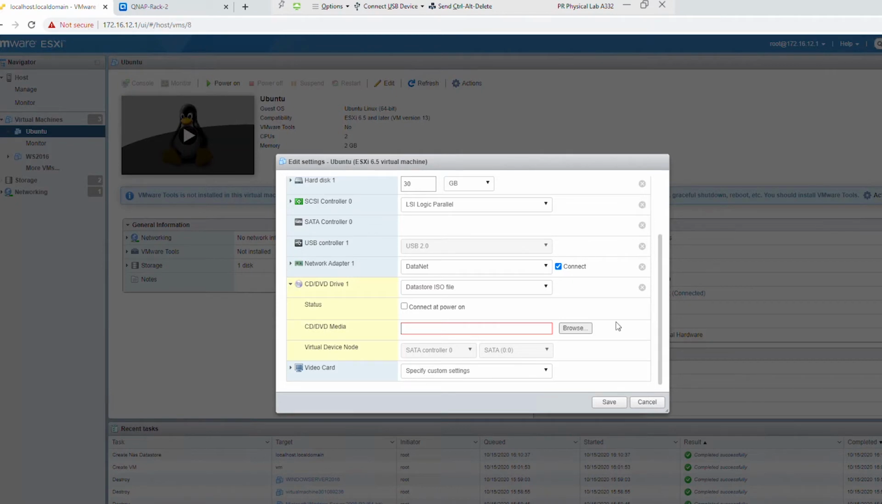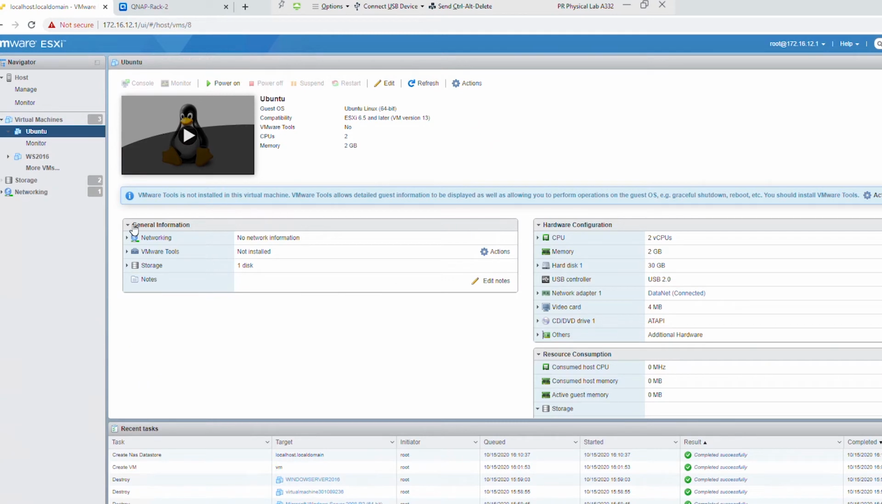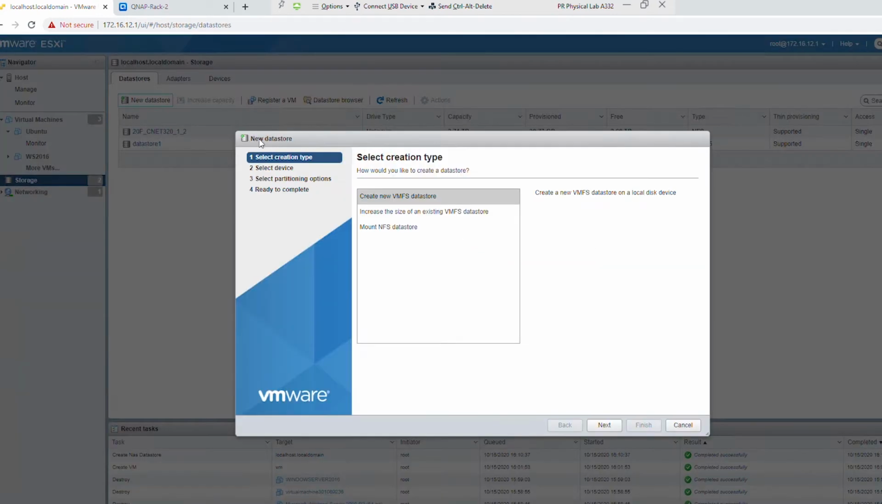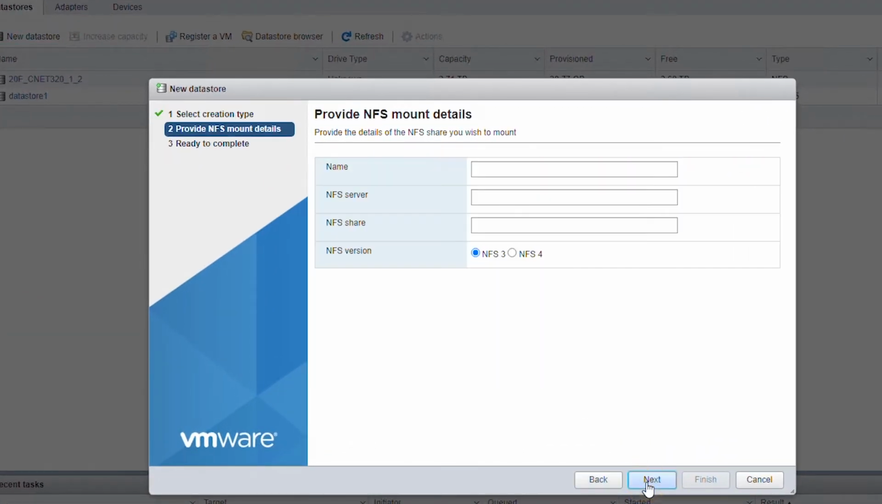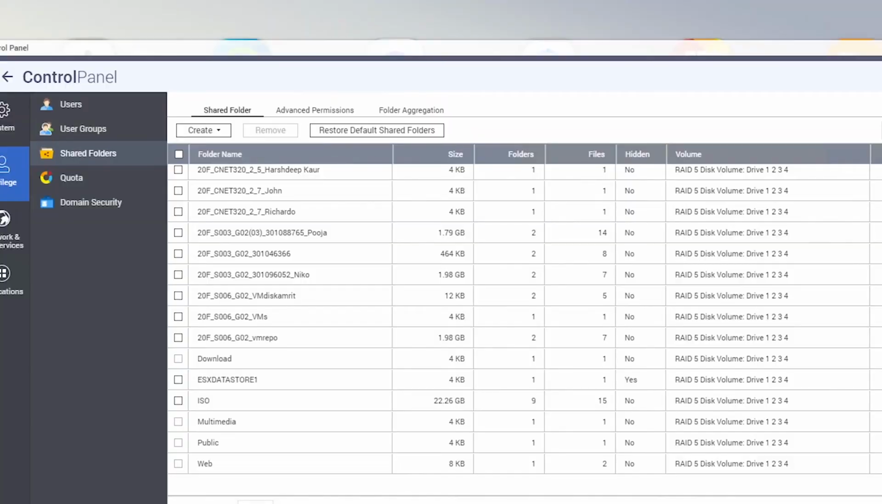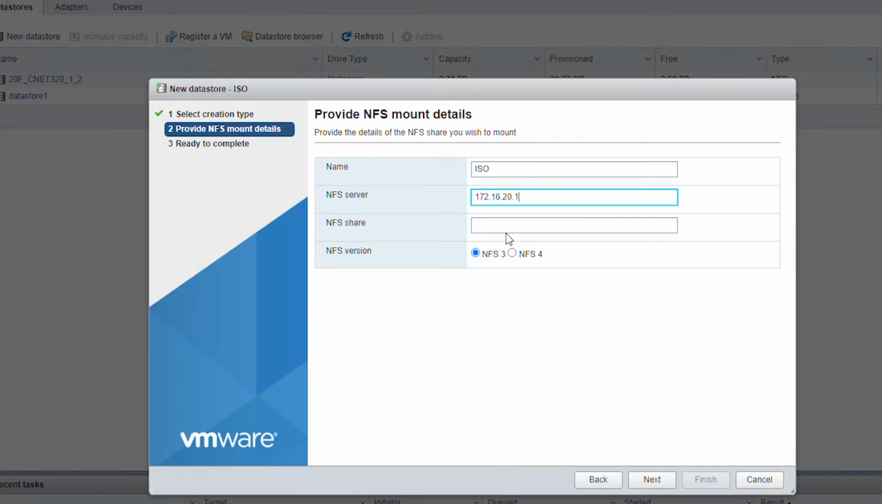So I go to the ESXi server and first create a datastore. Go to storage, new storage, then mount NFS datastore, next, and its name is ISO. Server IP is 172.16.20.1, which is the QNAP IP, as you can see, and the NFS share folder name is share and then ISO.